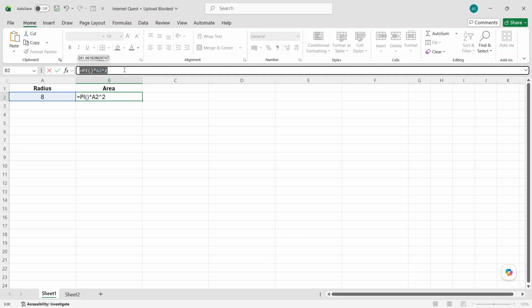This formula works because the mathematical formula for the area of a circle is PI times radius squared. In Excel, PI parentheses returns the value of PI, and the caret symbol tells Excel to raise the radius to a power, in this case 2. So if cell A2 contains the radius, Excel will calculate the area instantly using that value.